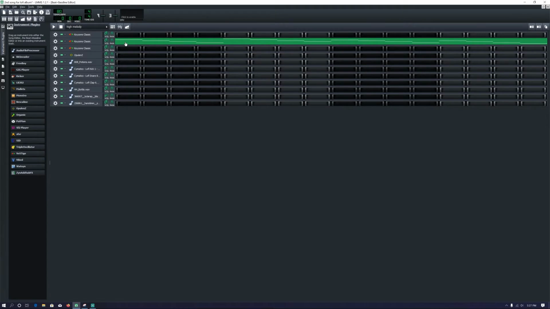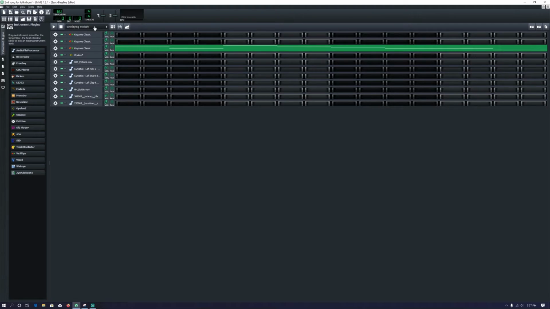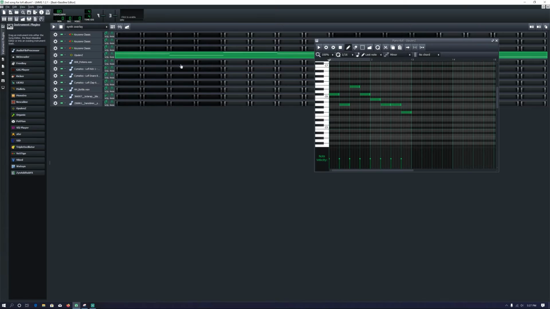Then we got the high melody here. Same thing there. I didn't really rename my tracks, so the names are not super accurate. Overlaying one. Then we got this little synth here. Let me see what I did. I think this is just, is this high pitch? Okay, it is high pitch.